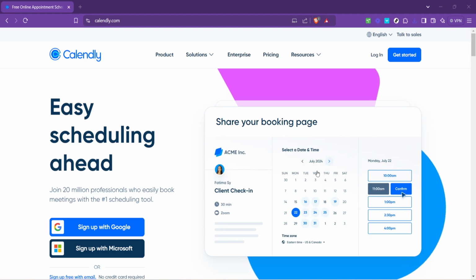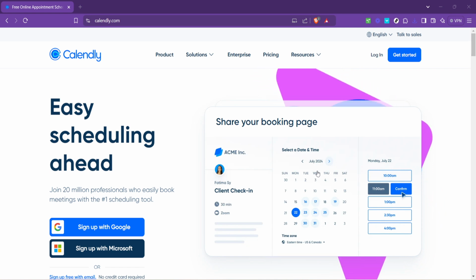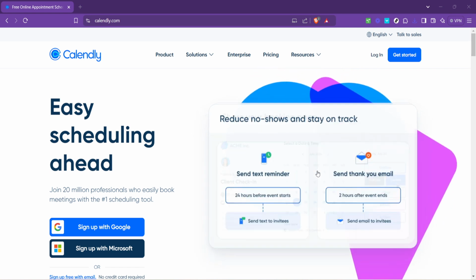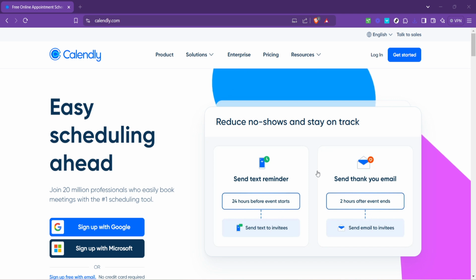In today's video, I'm going to teach you how to book an appointment on Calendly in just about 5 minutes. Let's get started by directing our browser to the homepage of Calendly, a leading free online appointment scheduling software. Picture a clean, user-friendly interface inviting you to take the next step towards organizing your schedule effortlessly.